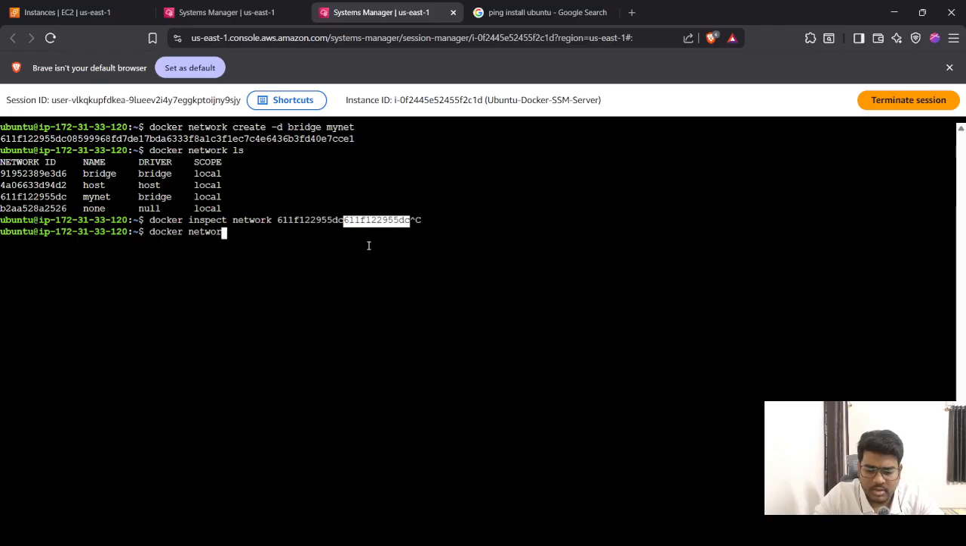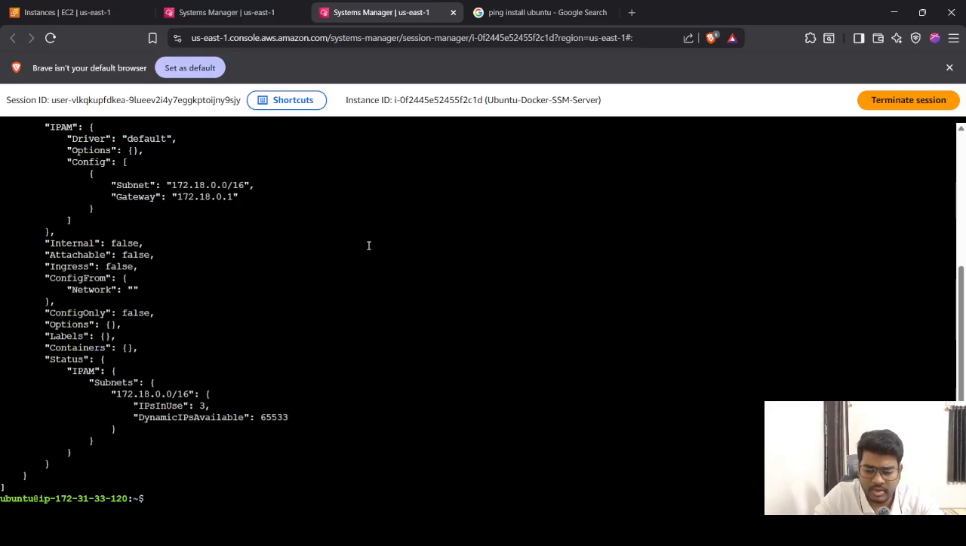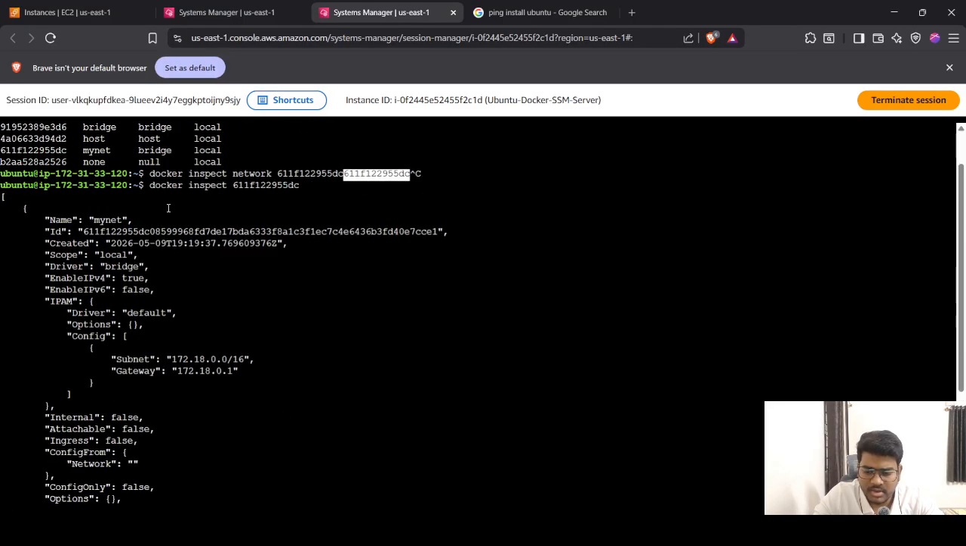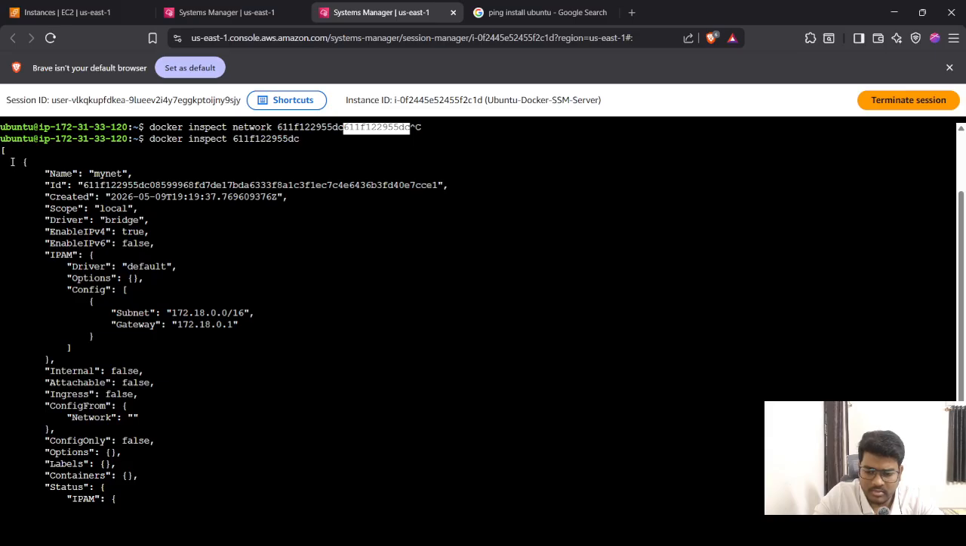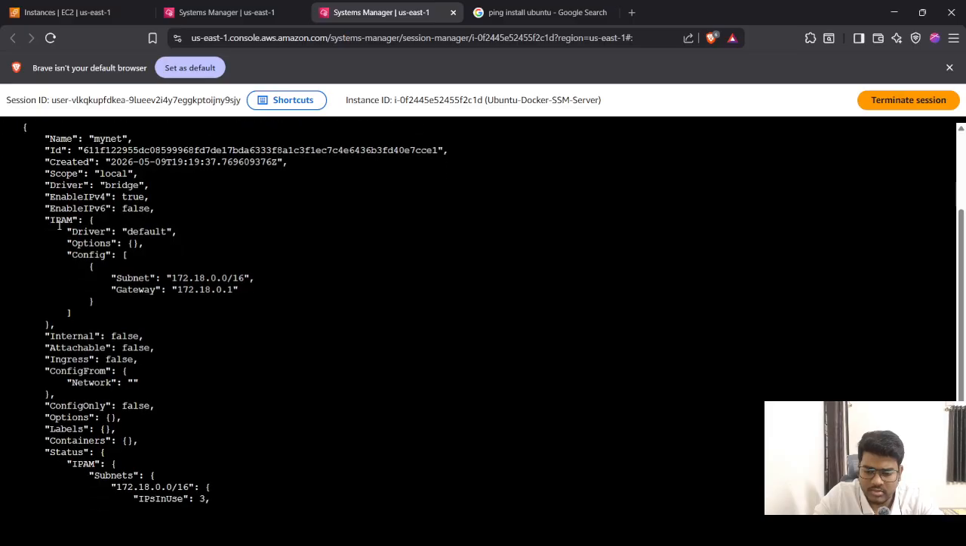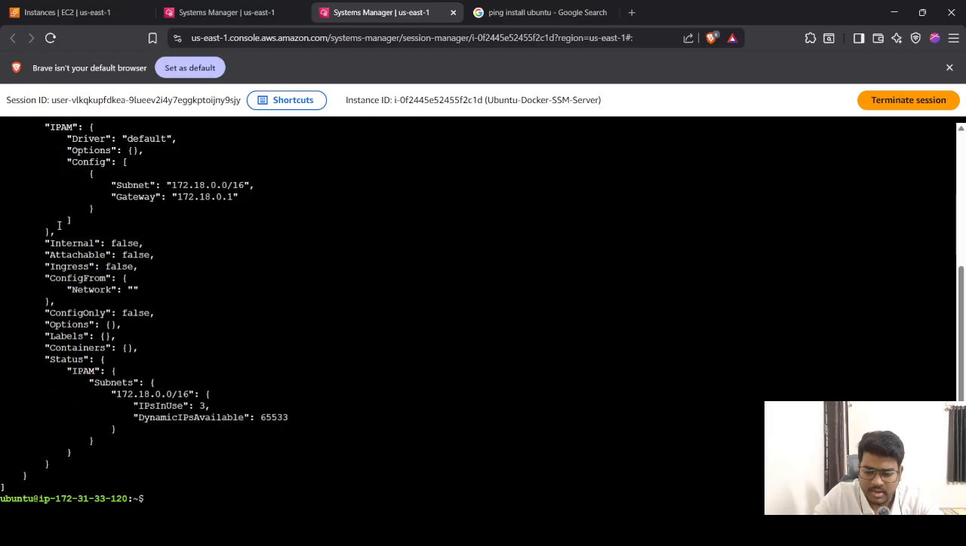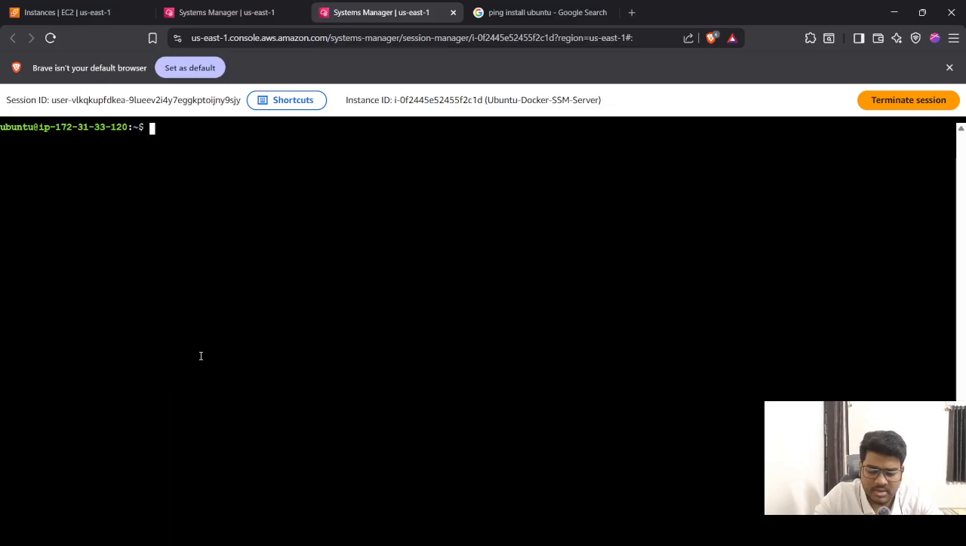Okay, docker inspect, I will try directly if we can do it. We can. So you can see some more information about the network, like when it was created, what the scope is, which type it is, all those things, and what the containers are. So right now we have nothing here. Okay, let's clear the screen.